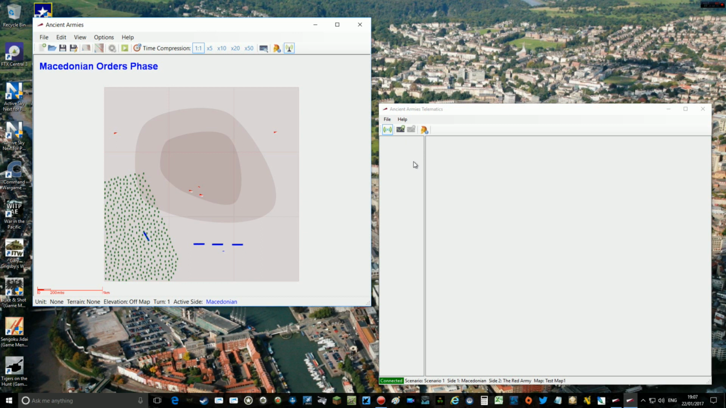So I guess the big question before we start is why put the effort into writing a Telematics app? Well, the big issue is Ancient Armies is complex. It's a simulation. Each unit has a multitude of variables which all change over time to model how that unit's performing. And as a player, you only get to see a very small fraction of those variables because a lot of the bits and bobs that are happening are purely there behind the scenes. Things like fatigue and cohesion and so forth.